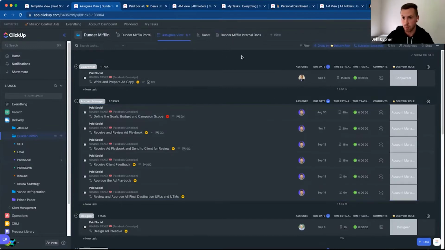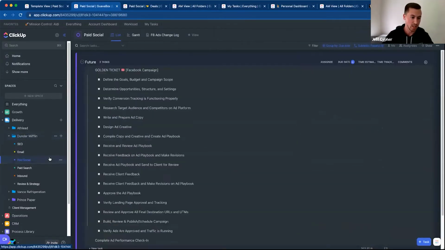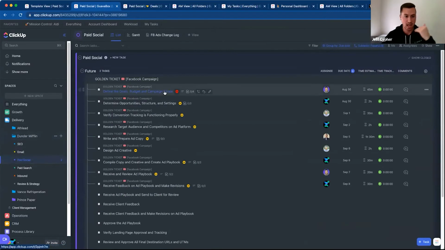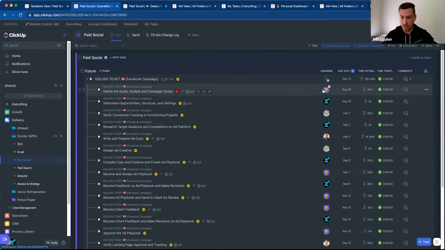And that's why we don't build those assignees into our process templates. We can use that deliver role for that. So now when I'm in here in Page Social, as you'll see, I have all my steps. Gray is assigned to this task. I have all my due dates in there. I have all my time estimates, and he can go and track that time as he goes through that step.